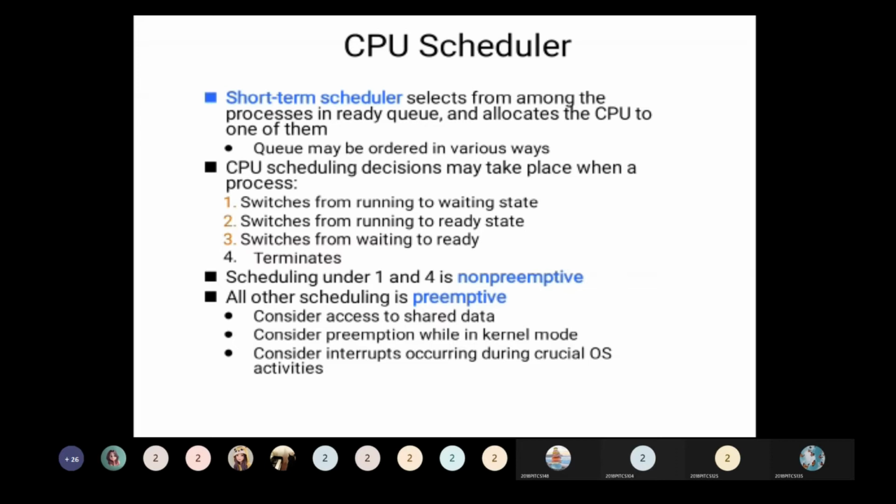And out of these four things, scheduling under 1 and 4 is non-preemptive. What is the term non-preemptive? Whenever a process is executing under criteria 1 and 4, it cannot be preempted, stopped or suspended in between so that the CPU can be given to some other process. When processes are executed under the first and fourth criteria, they will definitely be executed as non-preemptive.